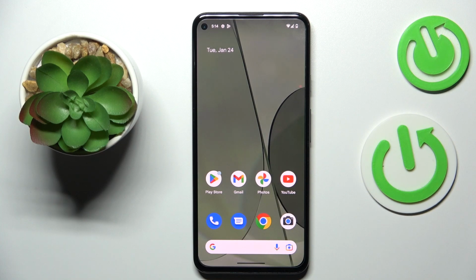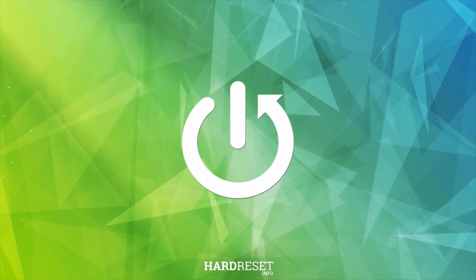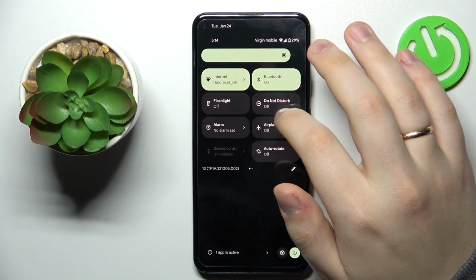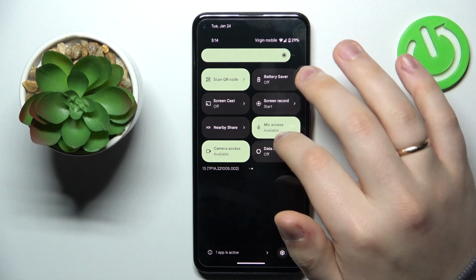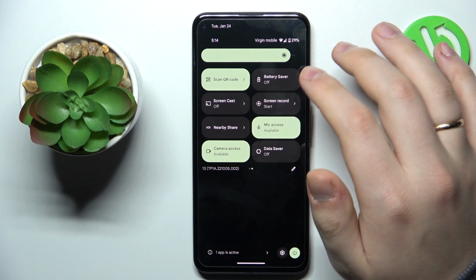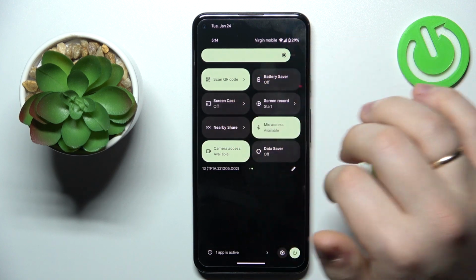This is Google Pixel 5a, and today I would like to demonstrate that you can set up and use the Nearby Share function on this device. So to begin with, let's check whether we have the Nearby Share tile among the control panel shortcuts. As I can see, here it is.